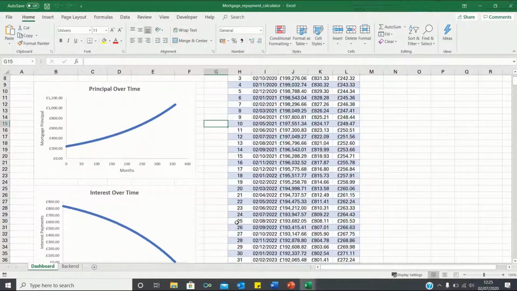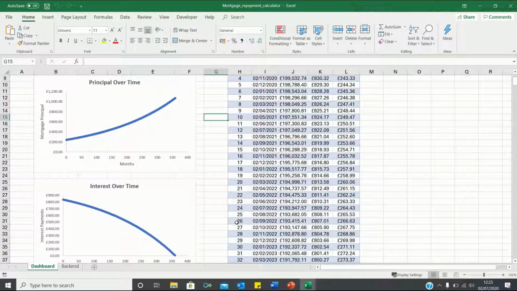So the charts show that the amount of our principal paid off initially is very small compared to the amount towards the end of the term, as most of our payments initially consists of interest payments.